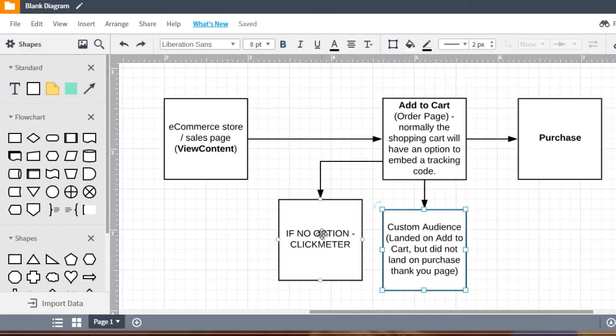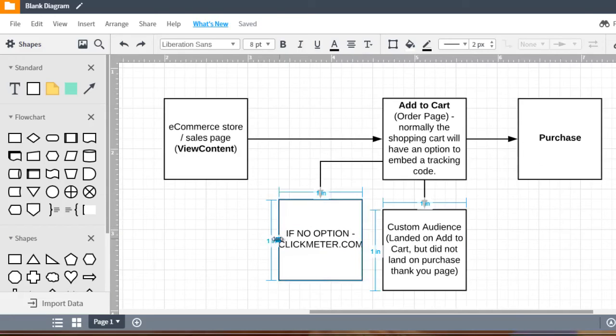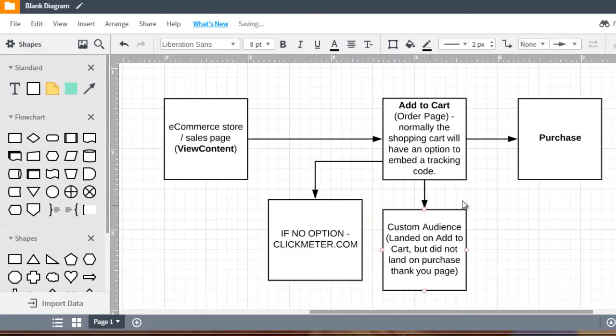Like I said, if there's no option to embed the Facebook pixel onto the order form, there's a workaround by using ClickMeter. So I'm going to put clickmeter.com just to clarify that a little bit. There we go. So what happens after the purchase?